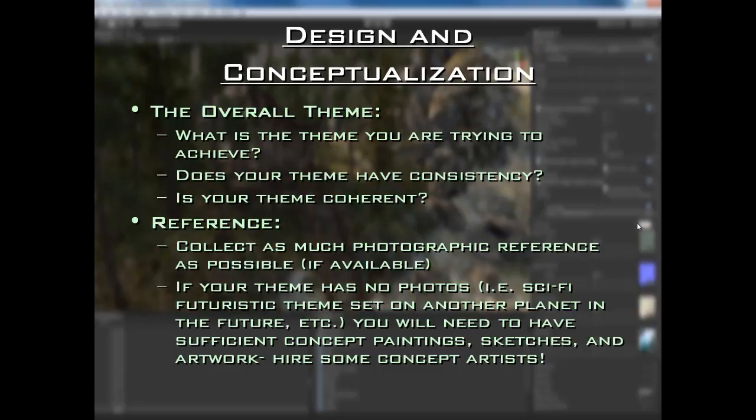And if your theme has no photos, for example, let's say you're doing a sci-fi futuristic theme that's set on another planet in the future, obviously you can't find photographs of something like that, of a base on, say, a moon on Jupiter, because it doesn't exist. So in that case, when you have things that are based on fantasy, sci-fi, the future, things like that, you're going to need concept artists to create concept paintings and sketches and things like that so that you have some concepts. So if you don't have photographs for your theme, then you're going to need concept images, lots and lots of concept paintings, concept art, okay?